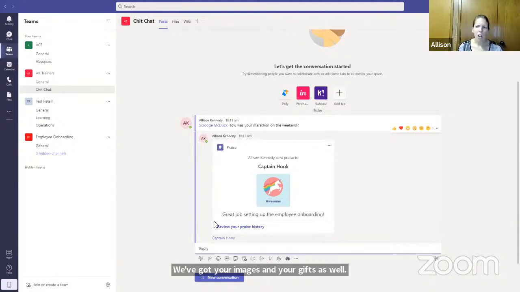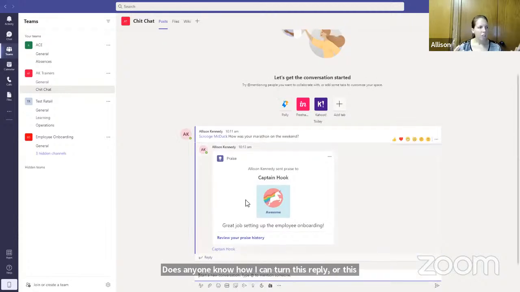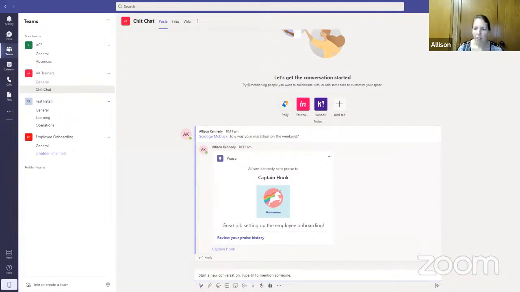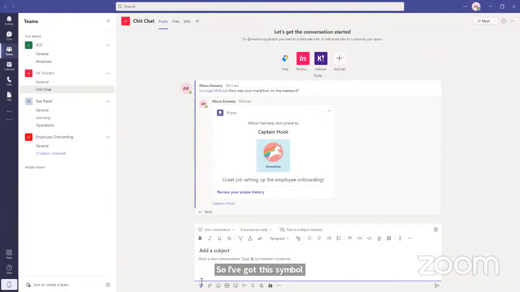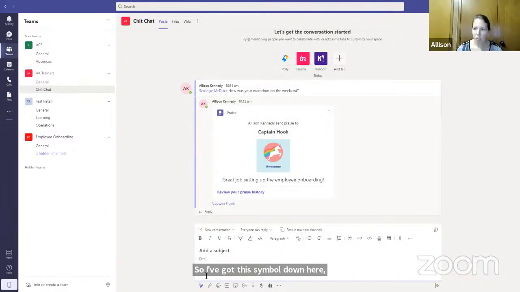Does anyone know how I can turn this reply or this conversation into more of an email type of thing where I can actually do some rich text formatting? So I've got this symbol down here. Or if you hold the Control-Shift-X key on your keyboard, that will turn your message into the rich formatting of the message.